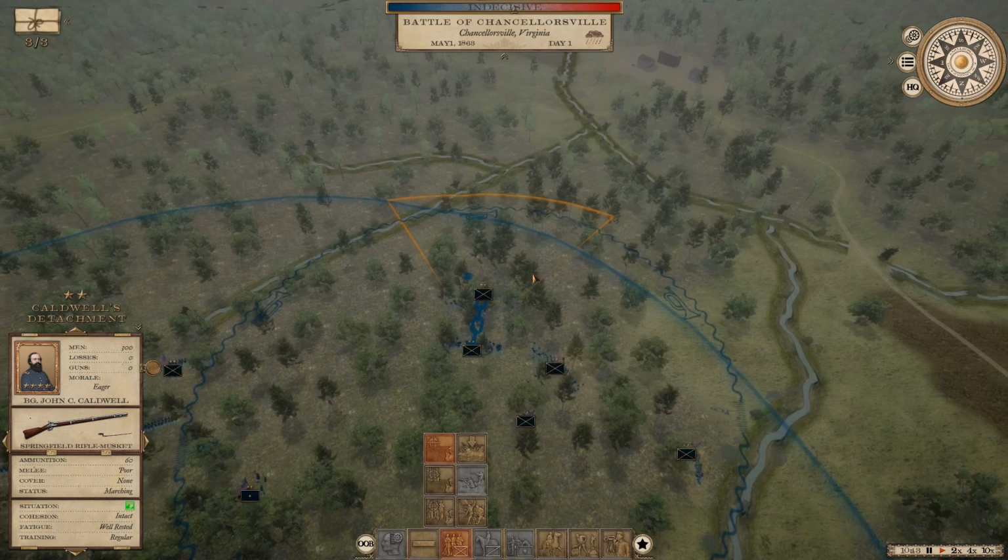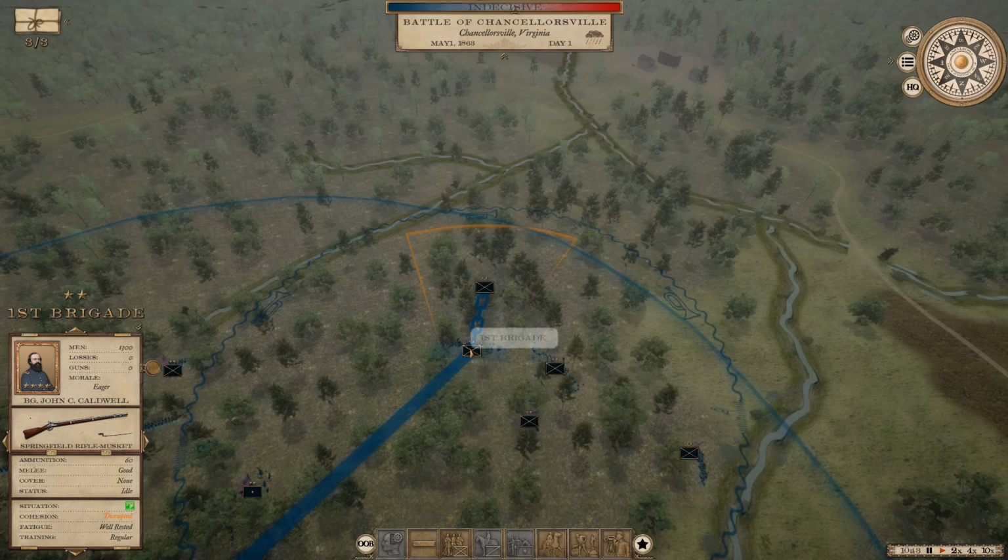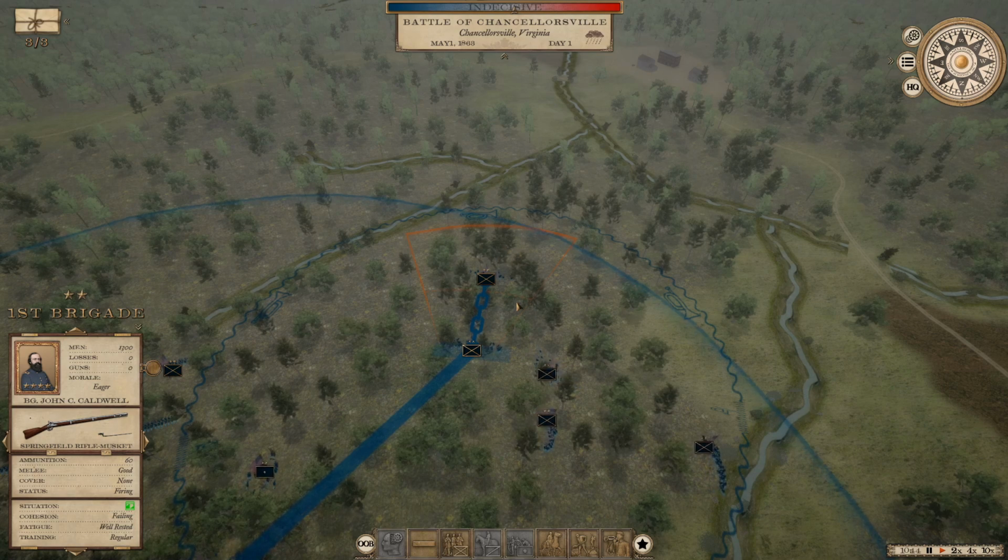If you see an enemy unit and you want to charge into him, just select the unit you want to charge with, hold down the Alt button, and hover over the enemy you want to charge, and it's going to show you little cross swords, and you just left click and they'll immediately charge. No questions asked. You don't have to wait.